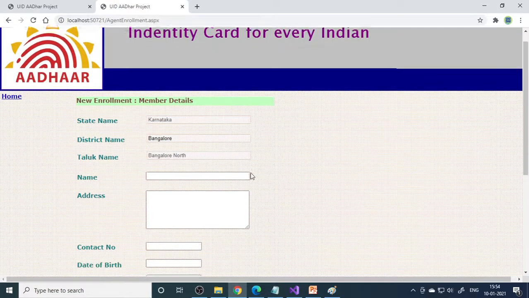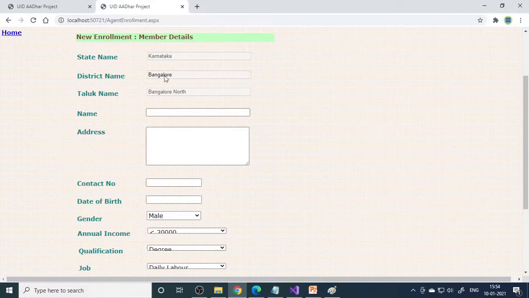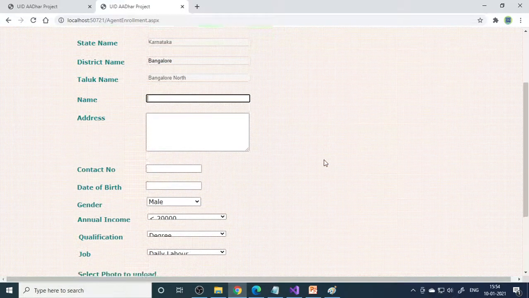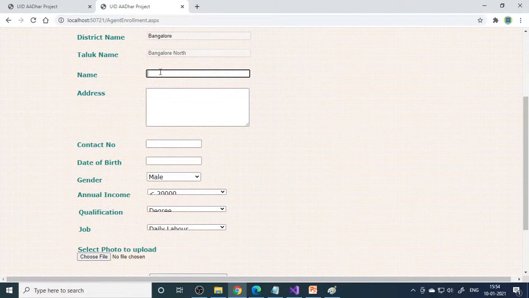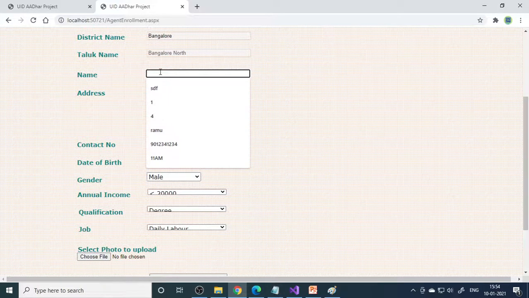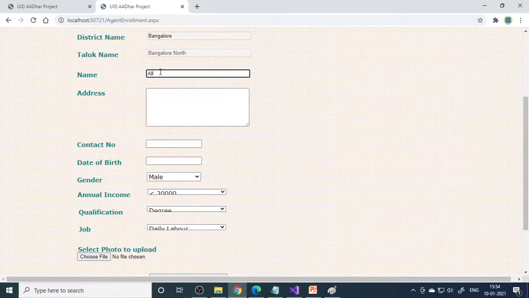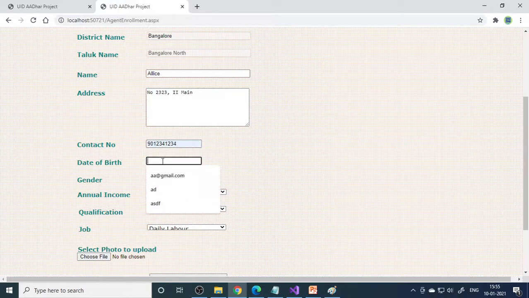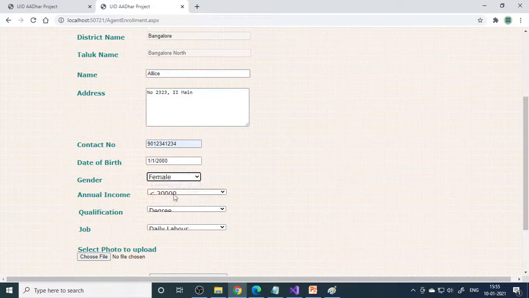So enrollment. So here you need to see that these are default is already selected, and here you have to give the name, employee name or person name. Alice. So then some address you need to enter here. Then contact number. I'll take some contact number. So here I'll take this date of birth is 2000, and here is female.